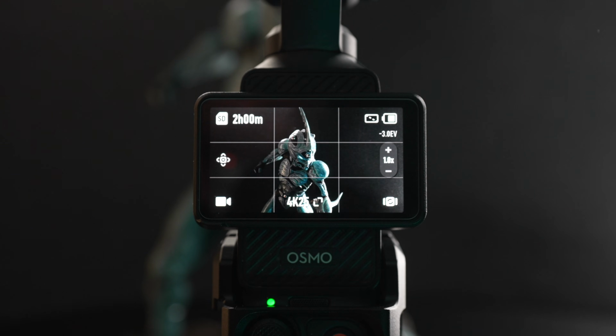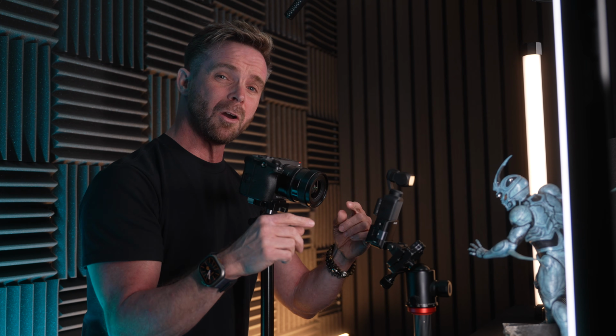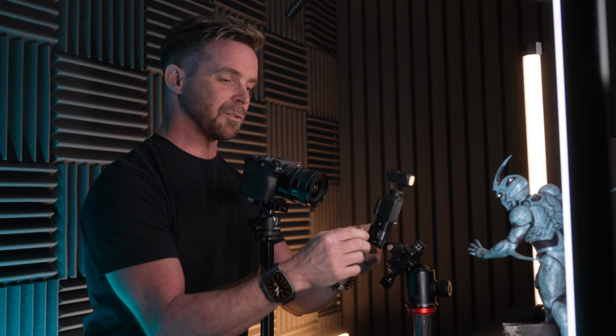As you can see, I've built a little stage here so that I control the light for all the settings on your Pocket 3. So I purposely underexposed the Pocket 3 here rather than overexposed so you can follow along with your Pocket 3 as well.